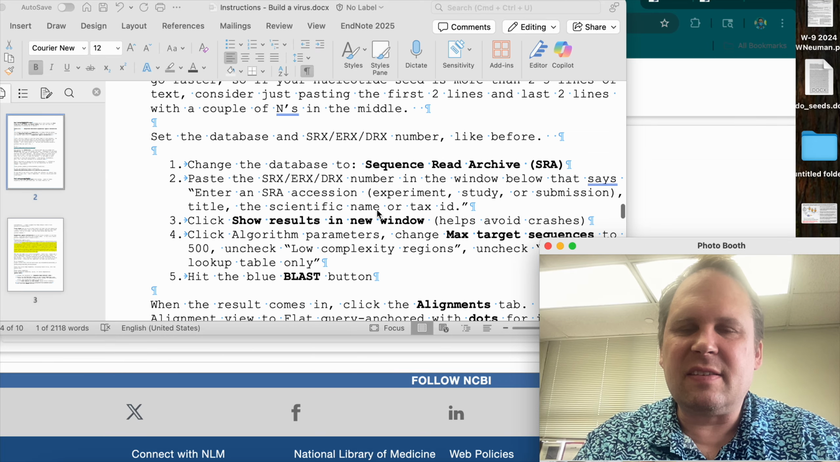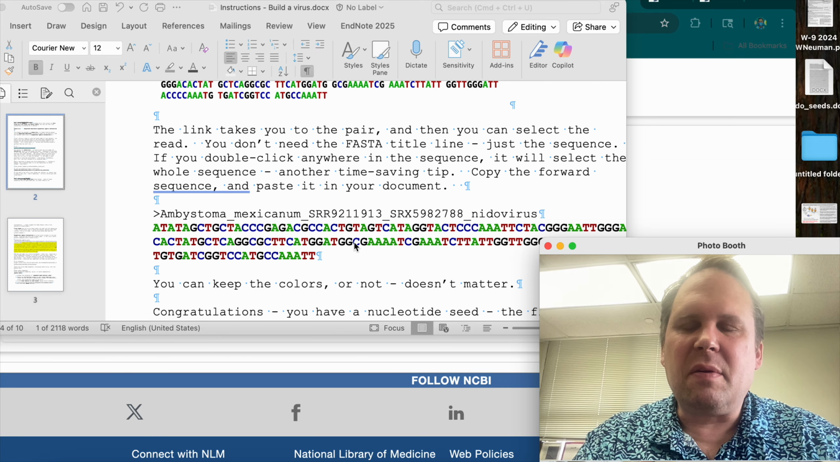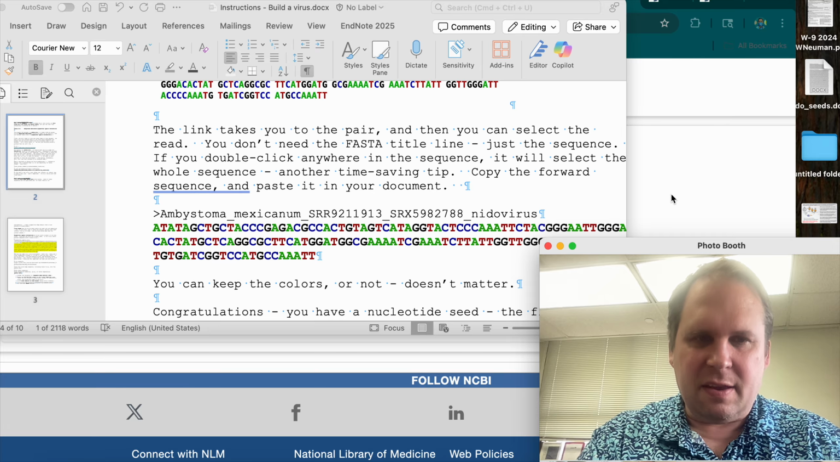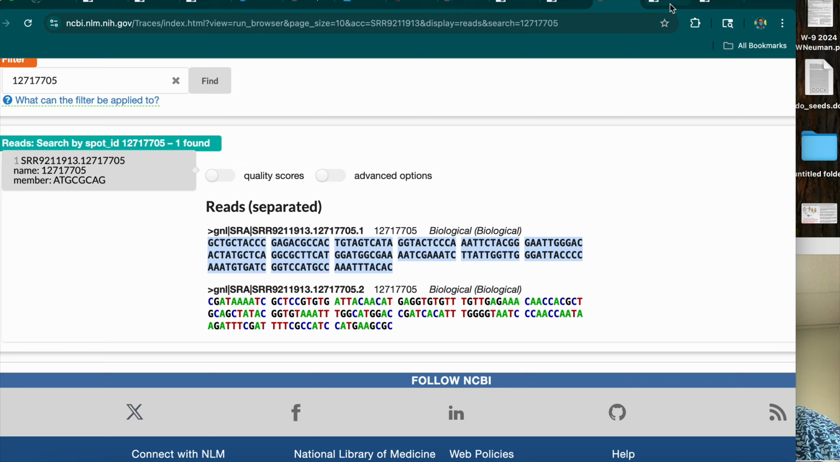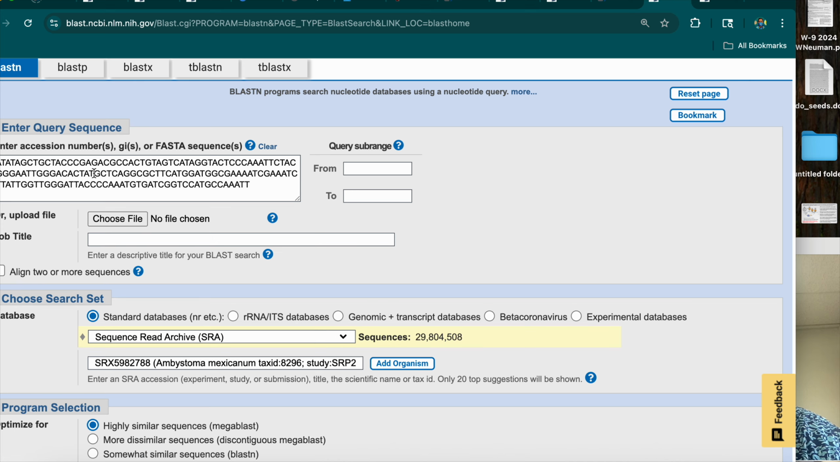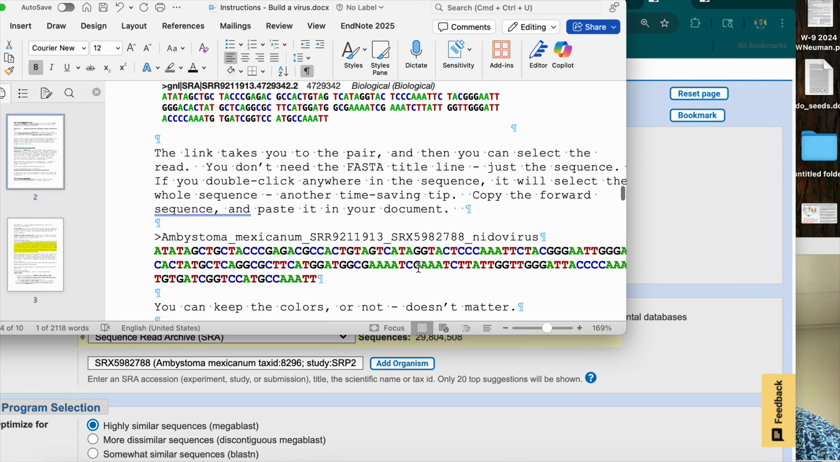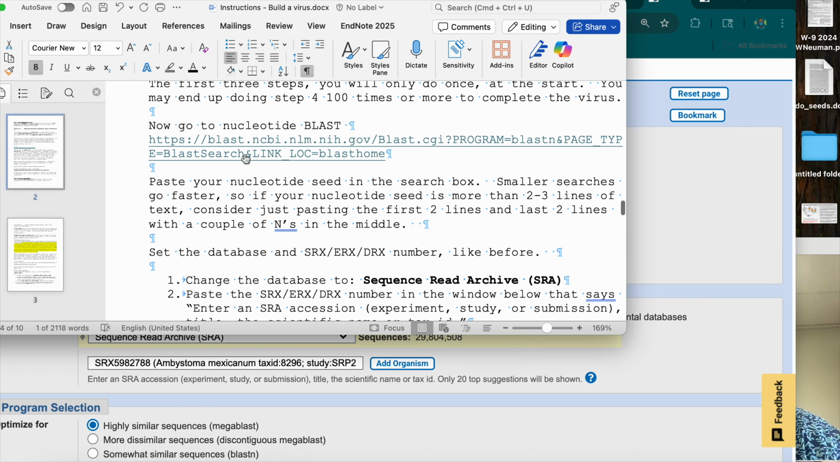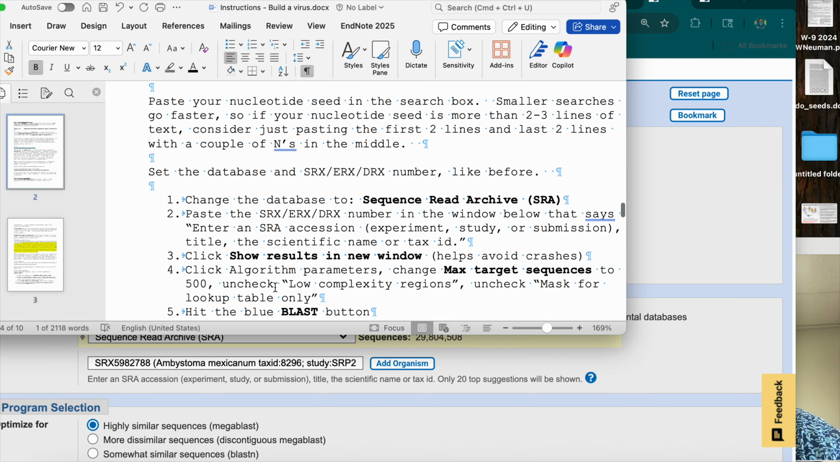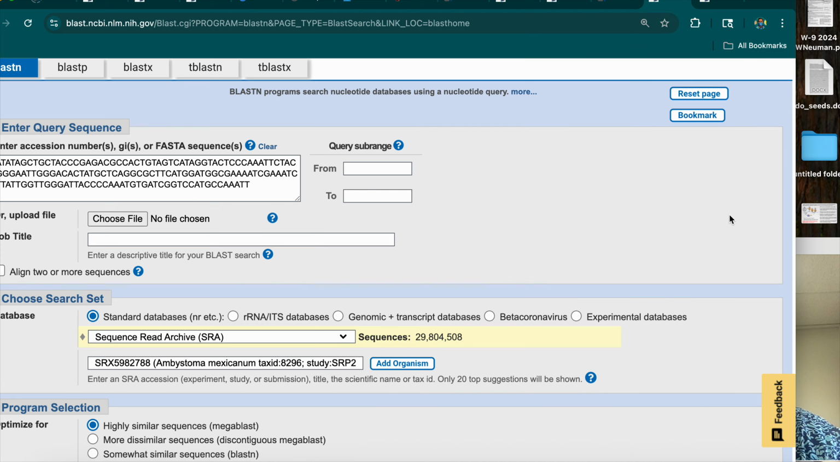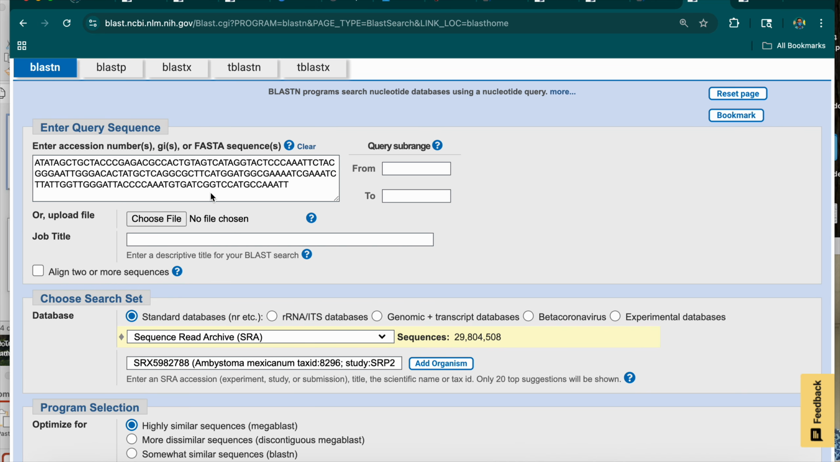All right. So now you have your seed. Now you're going to do the next step. And for this, we're going to go to a nucleotide blast. Nucleotide blast is linked in the thing. There you go. That'll take you there. And you're going to do similar to what you did last time. You're going to paste in your nucleotide seed.